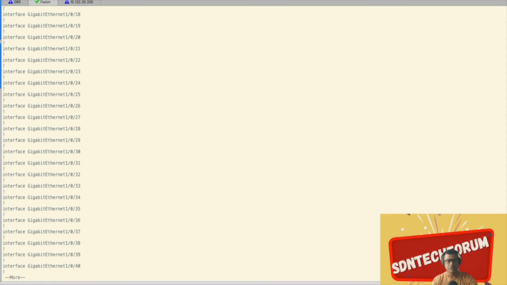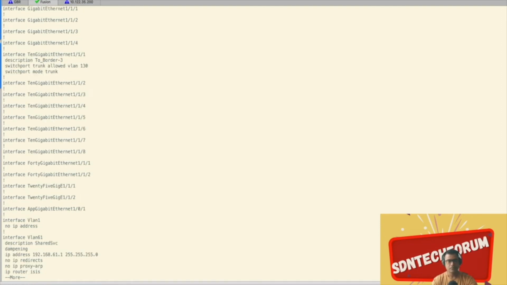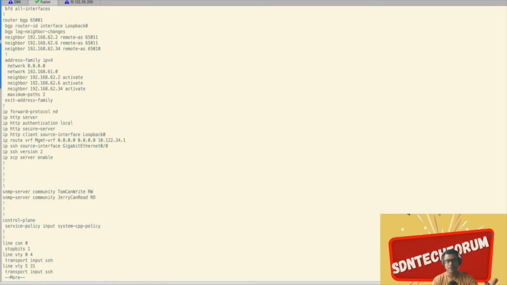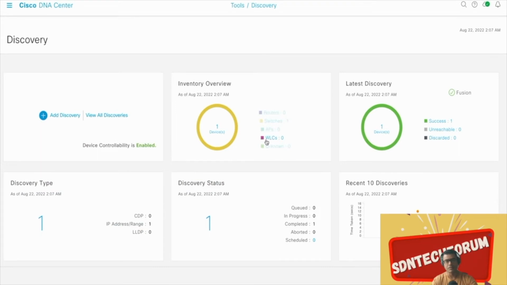Okay, these are my base config. My interfaces look clean. I have a couple of VLANs created, which is a future config. When we start pairing with the border, you'll see that those VLANs and those BGP configurations come handy.